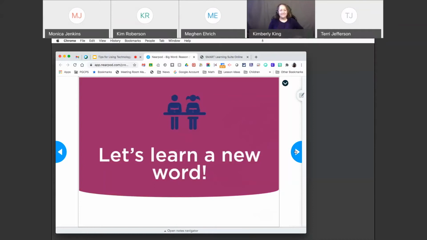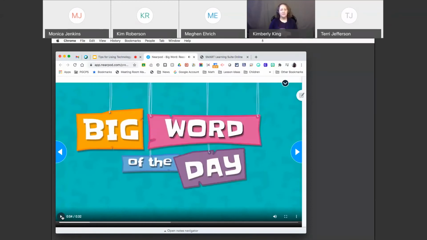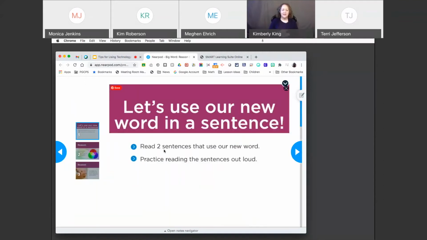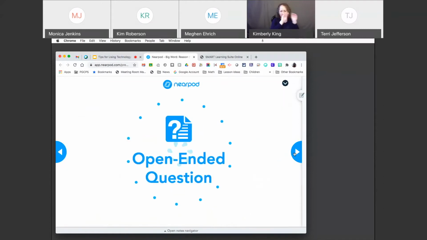So as we're going through the lesson, you can see we can add content slides. Again, this can be your own content from the curriculum. We can add video. So if we wanted to have video, we could do that. It's time for another big word of the day. Okay. And here's some additional content slides that we can bring in. But now let's start to look at some of those interactive, engaging slides.